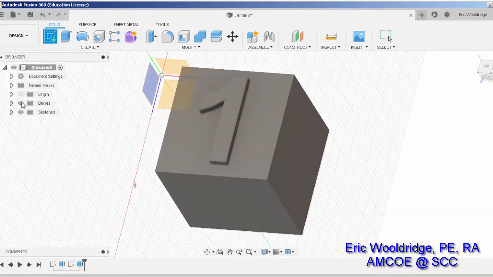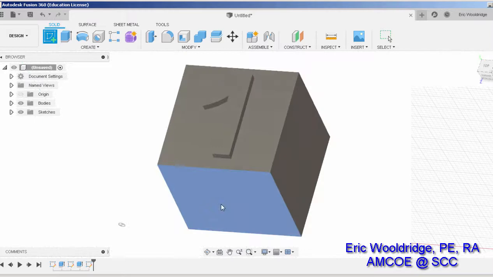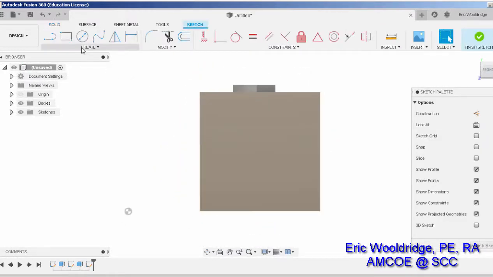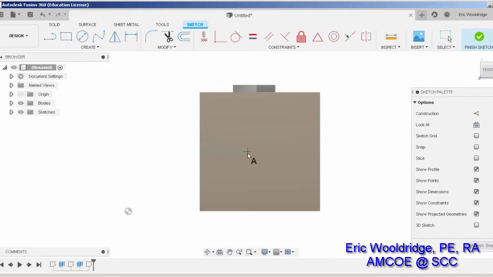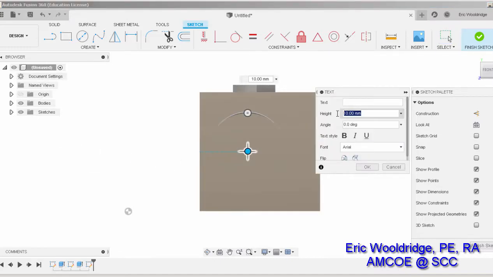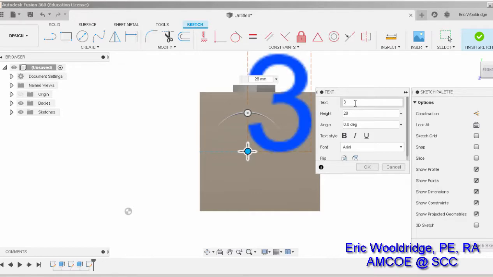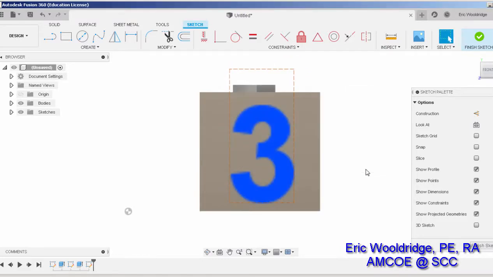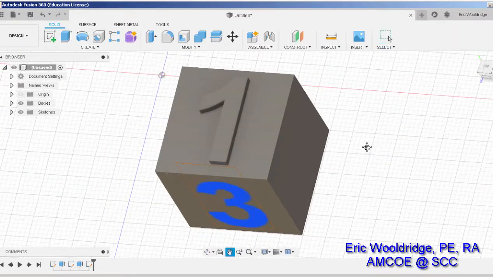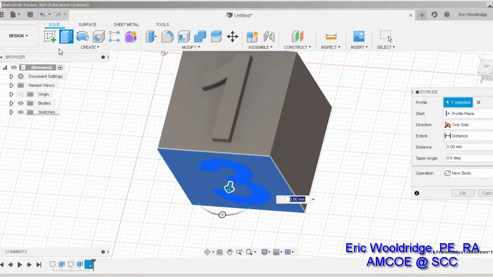Sketch. I will select this side of the block, click on it, pull down from create here, text command, place the text. Height was 28, we'll call the surface number 3 for fun, bold, and we will drag it to the center of the die. Hit OK. And that's pretty much it. Finish sketch. And of course, now we have to extrude it.